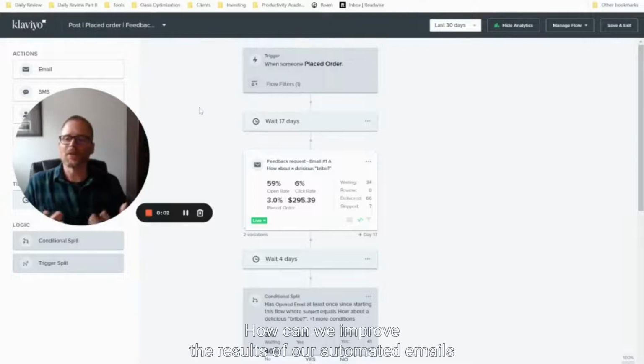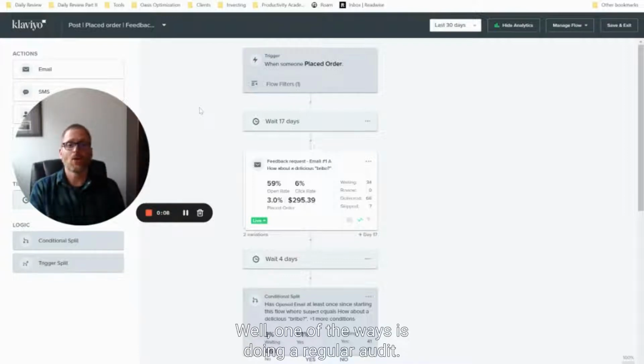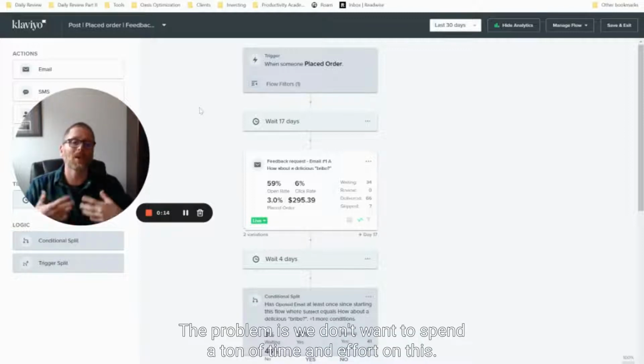All right, so how can we improve the results of our automated emails to quickly resolve problems and generate more revenue? Well, one of the ways is doing a regular audit, right? Doesn't sound too sexy, but it's really important. The problem is, right, we don't want to spend a ton of time and effort on this, right?